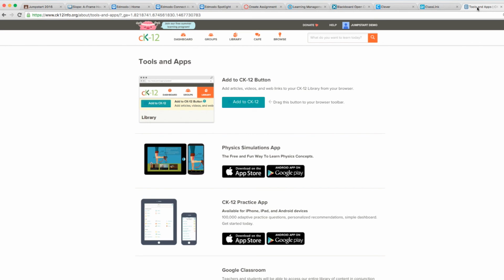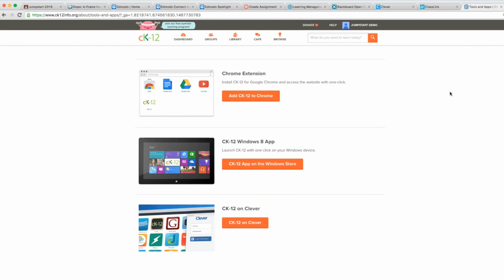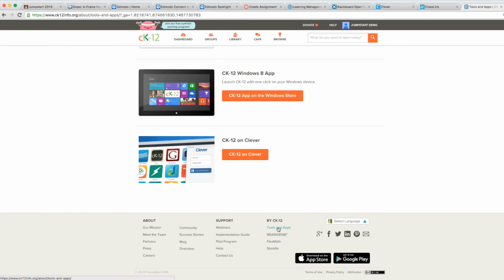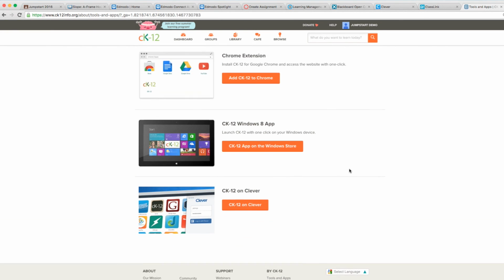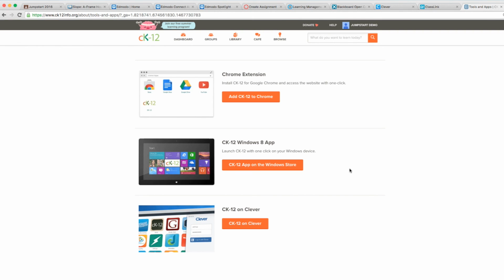To learn more about other tools and apps that are integrated within CK12 or that we offer, you can check out our Tools and Apps page. To find this, go to the bottom of any page and look at Tools and Apps under By CK12. One extra one that might be useful for all of you that are using Chromebooks in your school is the Chrome extension. By doing this, you can preload CK12 on all of your school's Chromebooks, and then students can simply click on the CK12 icon within their apps within Chrome.